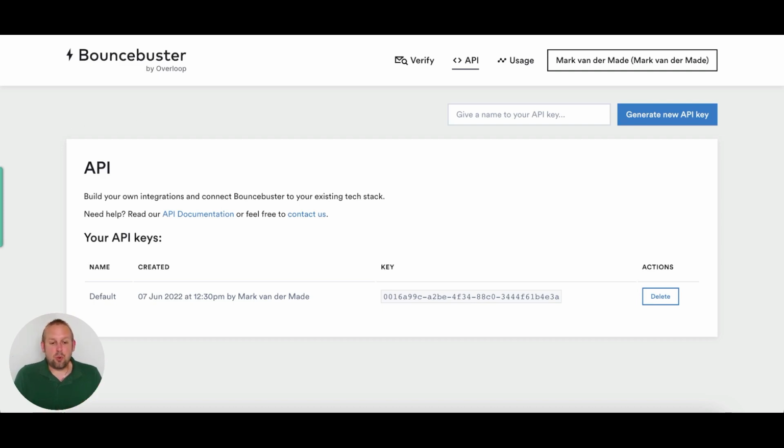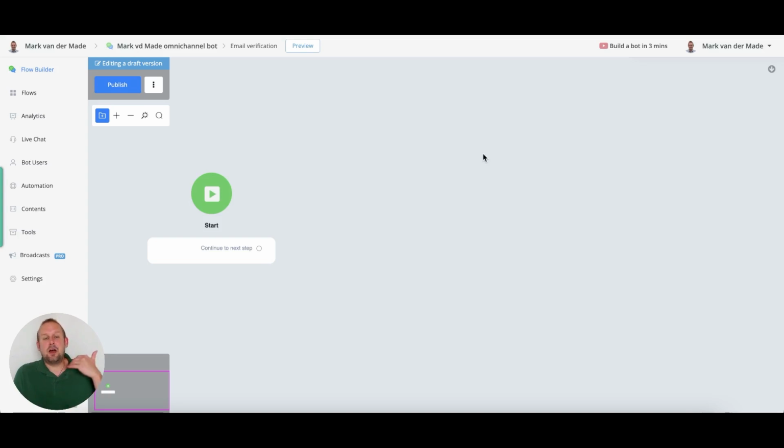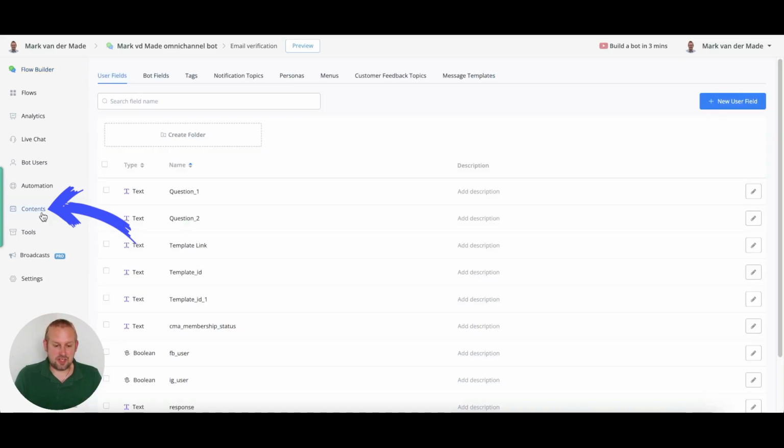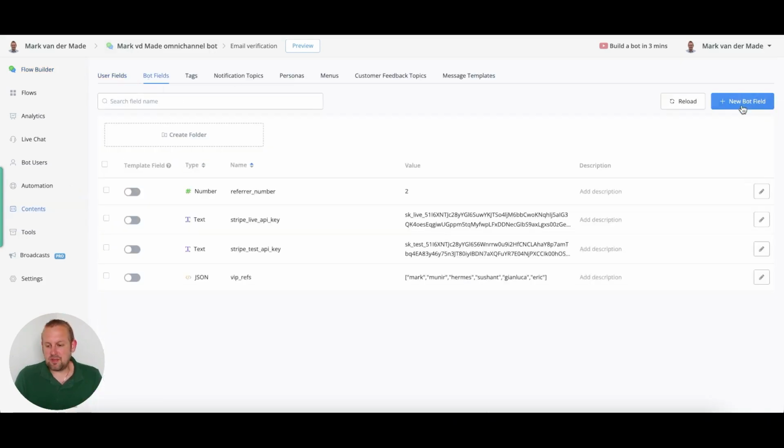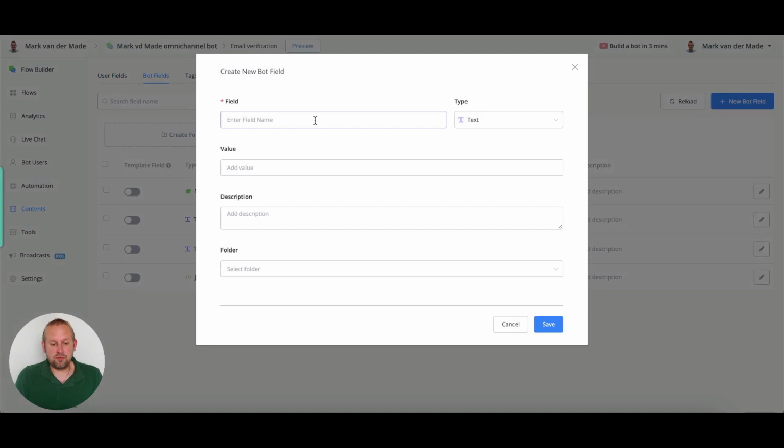So the way that we are going to do this is by first going to the API section once you created your account inside of bouncebuster and fetch your API key. So I'm just going to fetch it, copy it, and then I'm going to save it inside of my chatbot. The way to do this is by just going towards the Contents tab, going to bot fields, and from here I'm going to insert a new bot field called email underscore verification. Let's insert the value, and from here just press save.